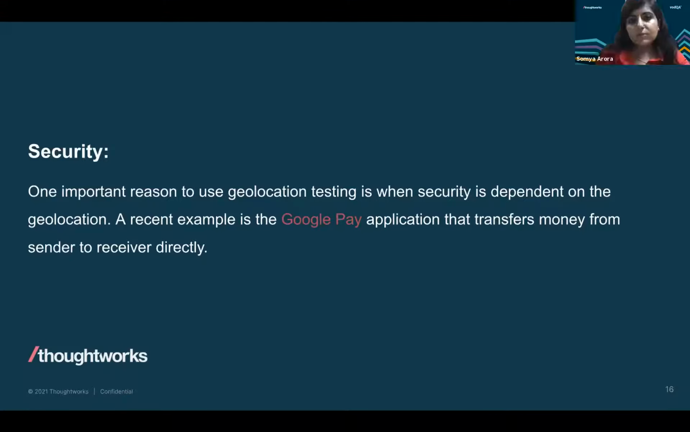So we can launch a poll. So this was the first part. Now in the second part, Somya will be covering that. We have covered what geolocation is, how it is important, and what the different technologies are. Now Somya will be covering how you can actually do geolocation testing. So before that, I'm just launching a poll to understand how much you have understood till now.